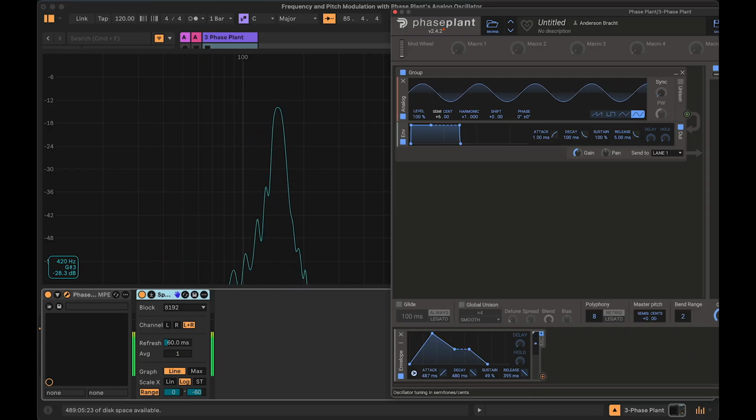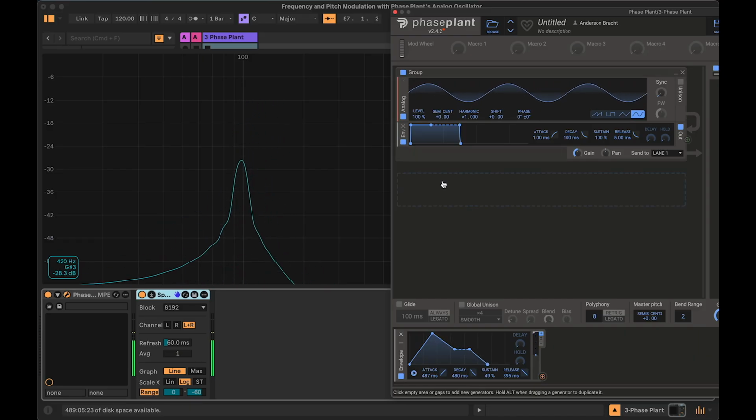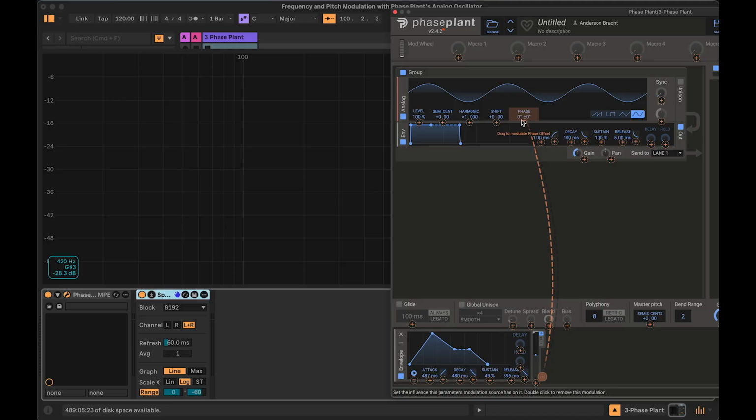Now that I have an envelope loaded into the modulator section, I will route the signal coming from the envelope to a place in the oscillator that controls frequency. To route the signal of the envelope, select the plus sign at the envelope's output right here. When you do this, you will see other plus signs appear in Phase Plant's window. These are all the places on the synthesizer that we can modulate with this envelope.